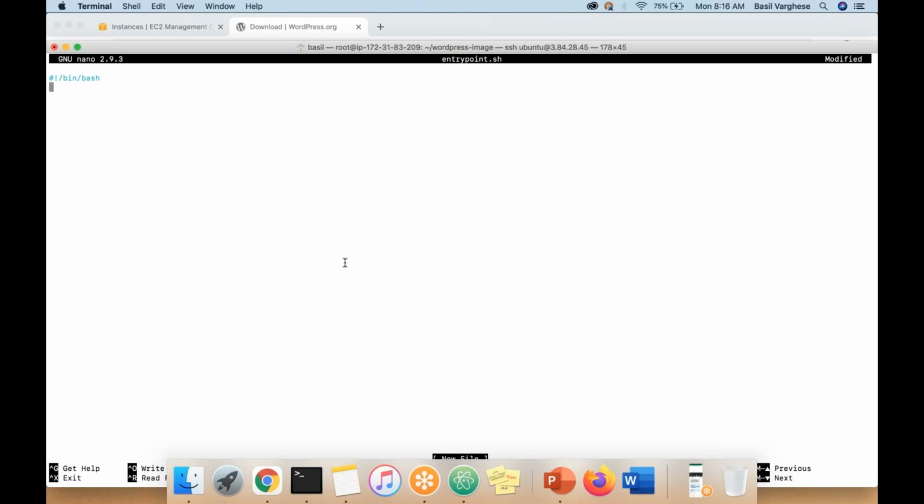This is how you write a bash script or a shell script, or in other words, it's also called the Linux script. The first thing I want to do is rename the file wp-config-sample.php to wp-config.php, and where exactly will this file be located? It will be located in the document root of Apache, right? So let's mention the complete path.